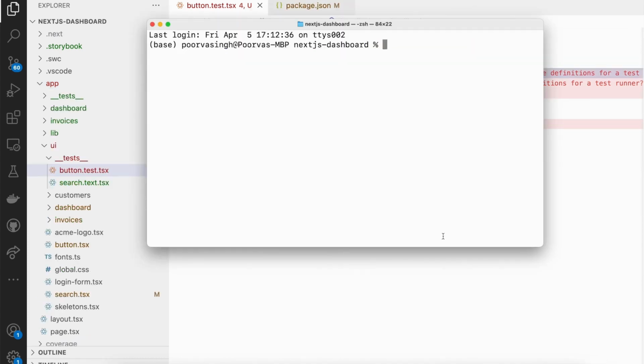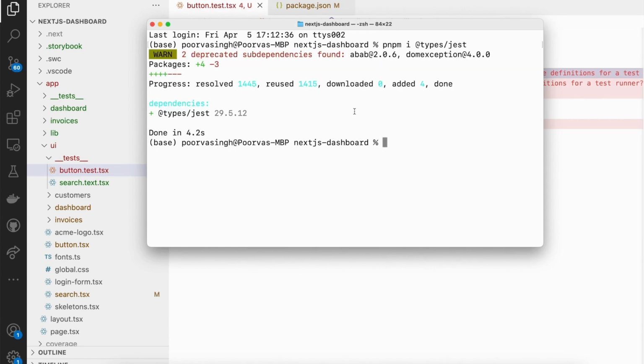The solution is very simple. Just open the terminal, navigate to your project directory, and install typescript. I'm using pnpm as package manager. If you're using npm or yarn, you can use that. So for pnpm, install @types/js. Once this is installed, you'll see these errors will be gone immediately.